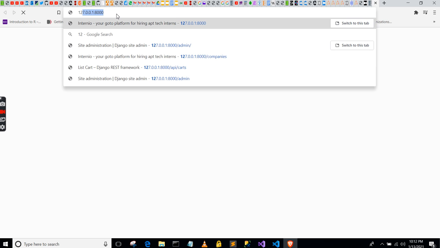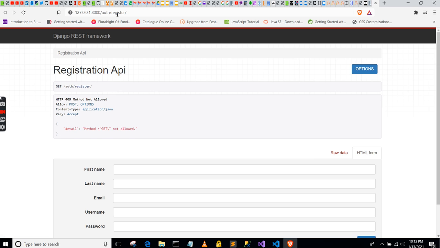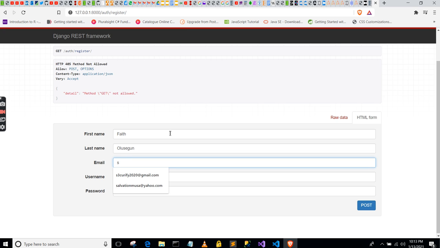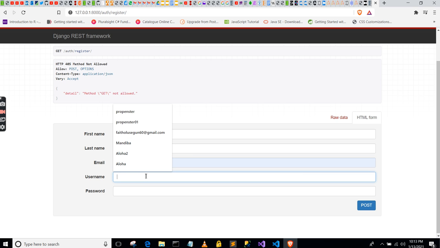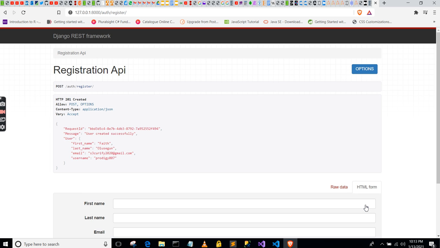Okay, so these are the registration API view. So now let me put my first name, Faith Shegun, then Professor, put Prodigy007. Then put the password Prodigy007. So let's make the post request.